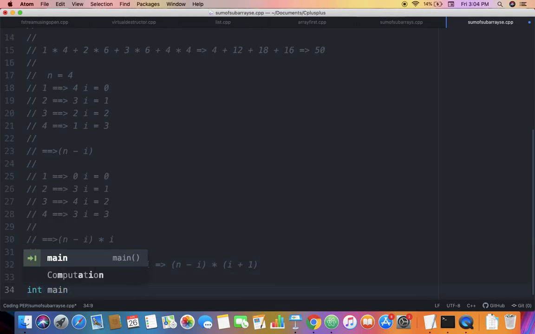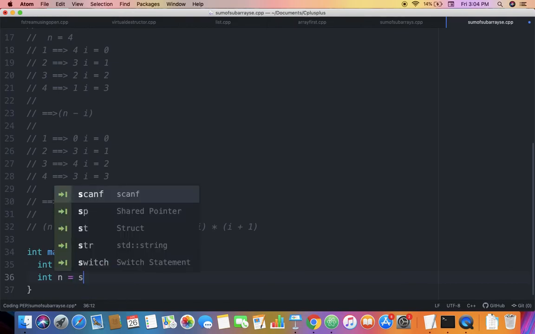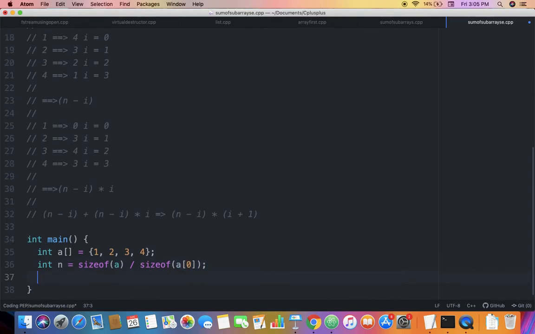I'm going to go into the main function. Let's stick to this array itself: 1 2 3 4. Let's find out the size. Remember, we can calculate the size using sizeof(a) divided by sizeof(a[0]). So n would come out to be 4. If I print n at this instant, it's going to print as 4.